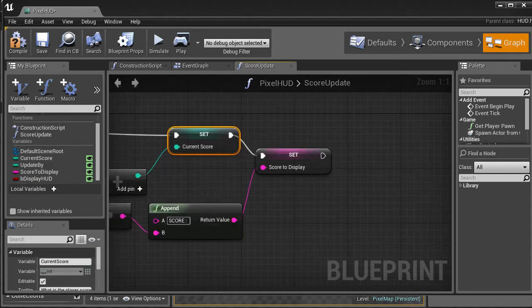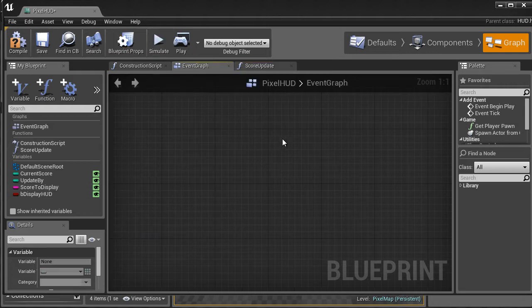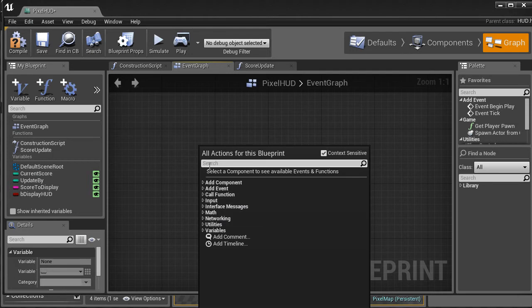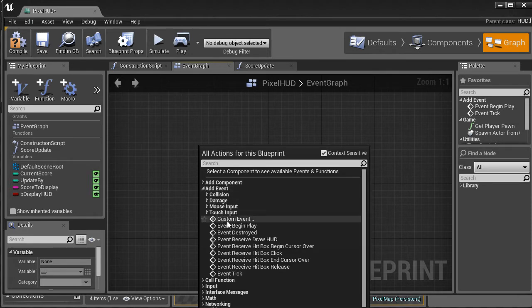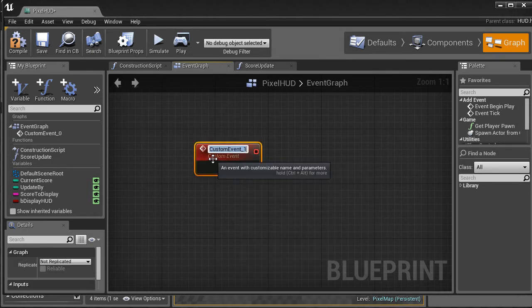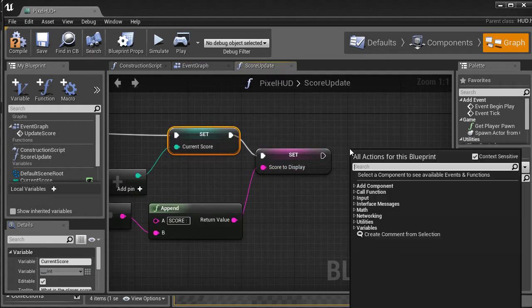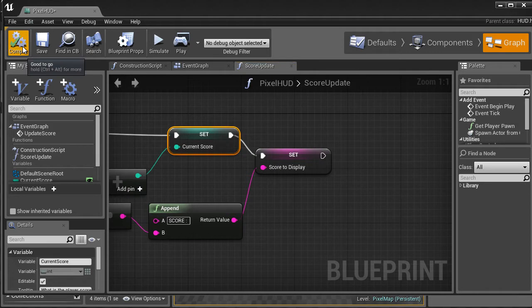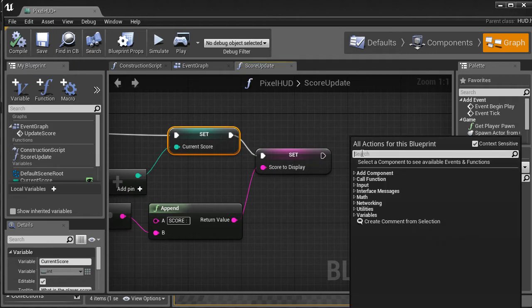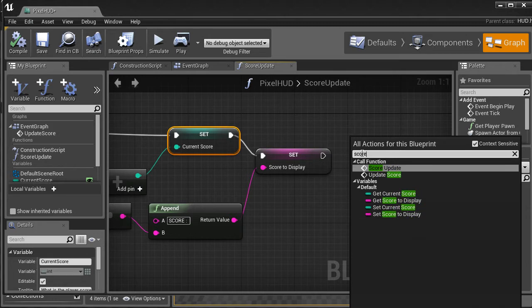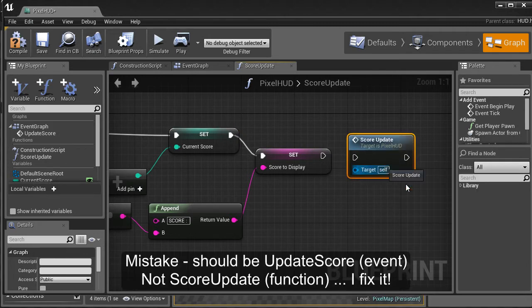And finally we'll add a function, or an event, to send this back up to the event graph for the HUD. We want to make a custom event. We could add event, custom event, and call it something like update score. Let's leave that alone for now, and we'll go score to update here, and now we can call it. So we'll go compile first. That makes sure that when we look for it now, type score update now, it shows up in the list.